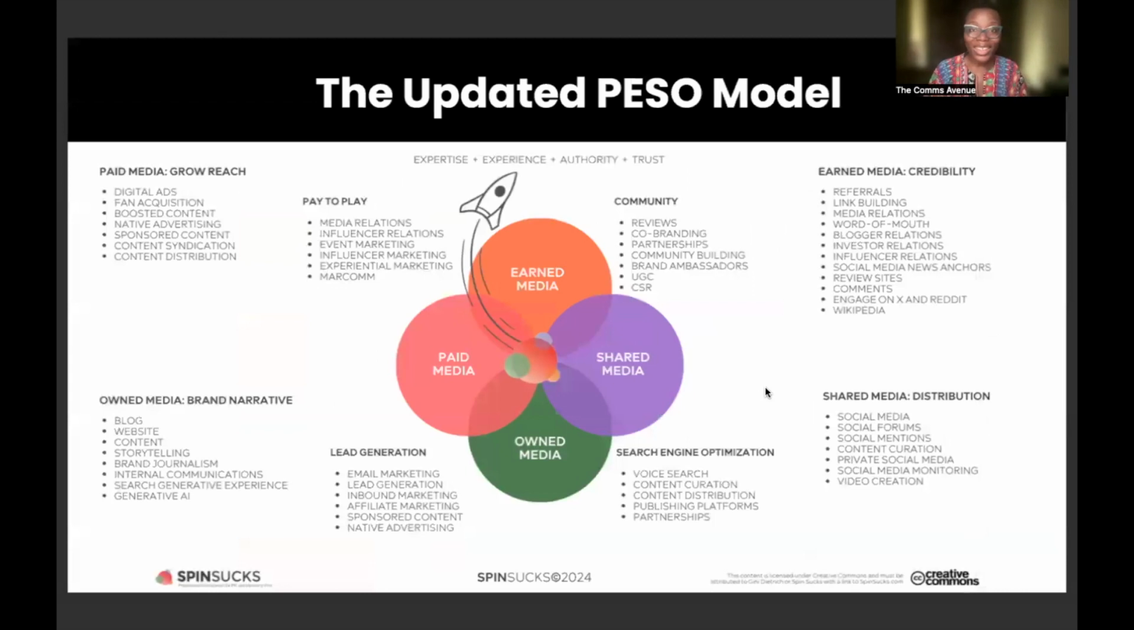So here's what it looks like, the updated model. You can see that it's more robust than the former slide that I showed you, and it's different. It's not just about listing the tactics, it's also helping you to think about what you can achieve with those tactics. So you can see up here, expertise, experience, authority, and trust. So if you start here, pay to play, looking at media relations, influencer relations, event marketing, influencer marketing, experiential marketing, Marcom. This comes as a result of paid media. So they're saying with paid media, you can grow reach. That is your outcome. So we are engaging on paid media to be able to grow our reach.